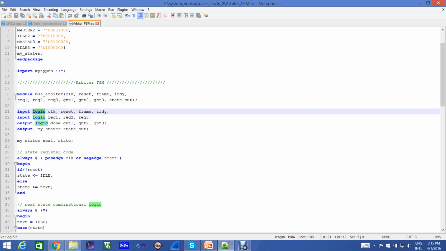Here you can see in SystemVerilog this logic is used instead of wire and reg. In fact, it creates a lot of confusion. So like we have in VHDL std_logic and std_logic_vector, here a new type has been introduced, which is called logic. So my inputs are of type logic: clock, reset, frame, and iReady. Input also request 1, request 2, request 3, and my output logic is done, grant 1, grant 2, grant 3.